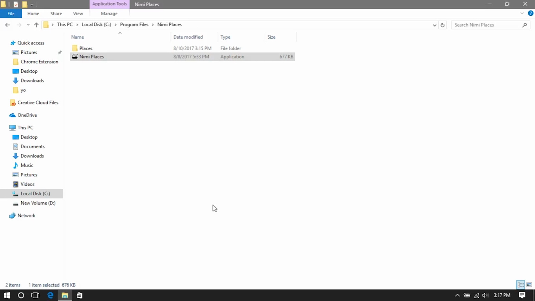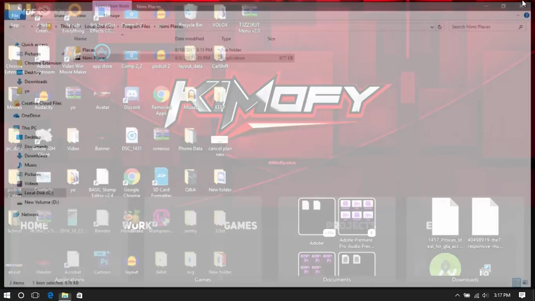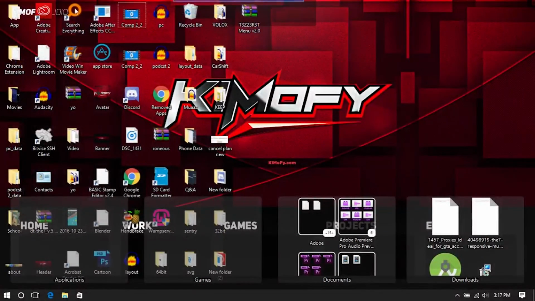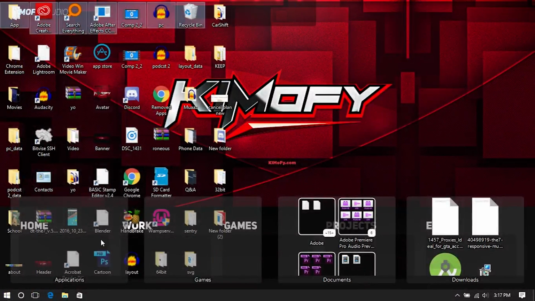Hit yes, and it's very important that you do it in this order. First open it and then run as administrator. And now if we go on our desktop, you can see that we can now drag items into KIMoFy Places. And just give it a second and our items are now dragged into here.